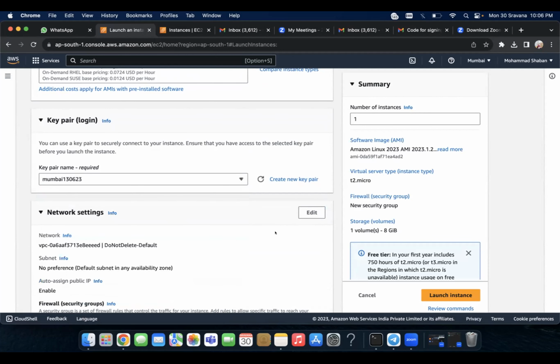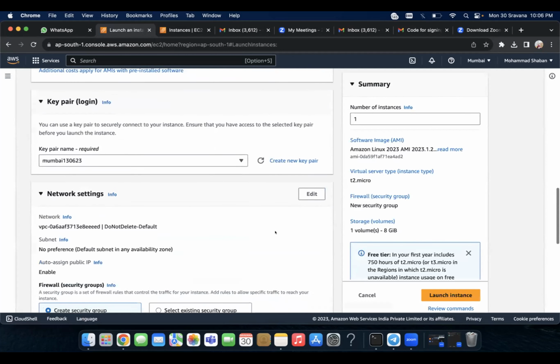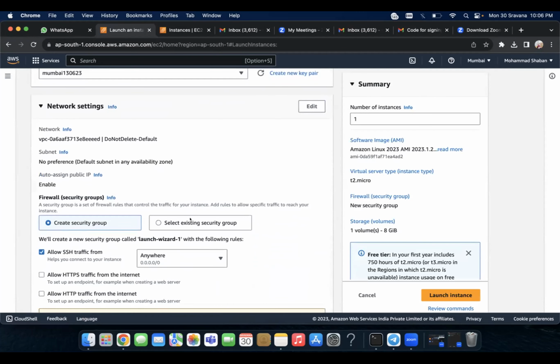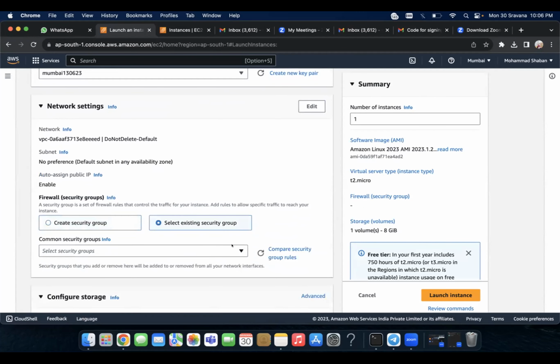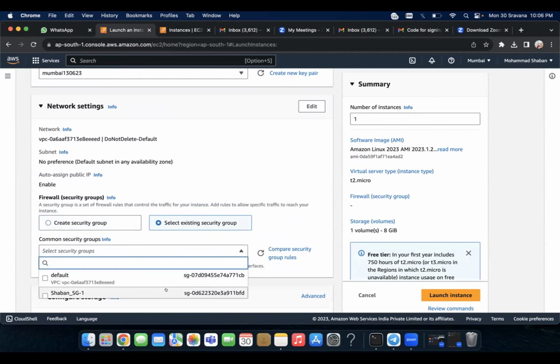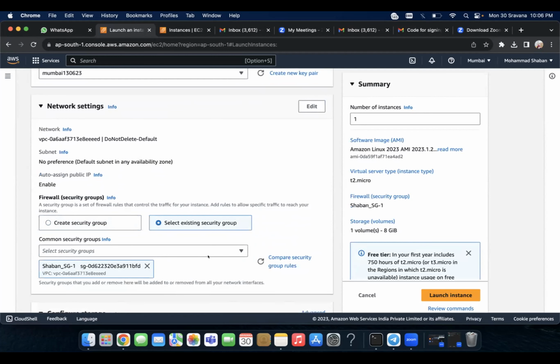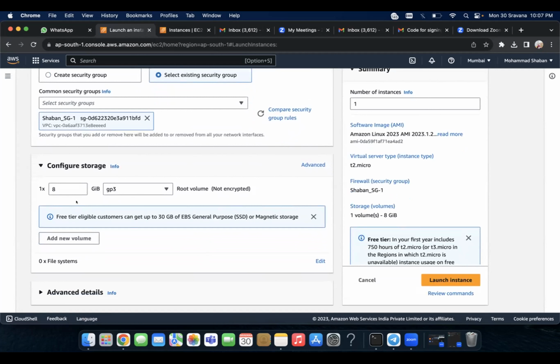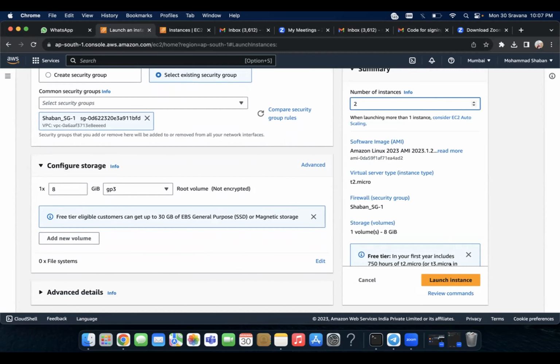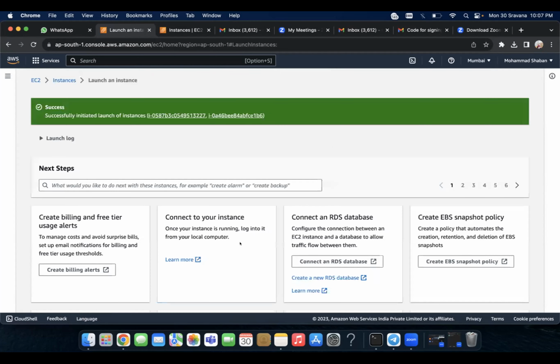So key pair is a PEM file. And I want to go for a security group. Security group is a set of firewall rules which control inbound and outbound traffic to virtual machines, applications, databases, etc. And 8 GB will be enough. But this time I'm going for two virtual machines. I'm going to click on launch instance.